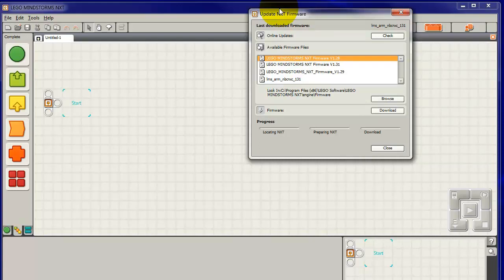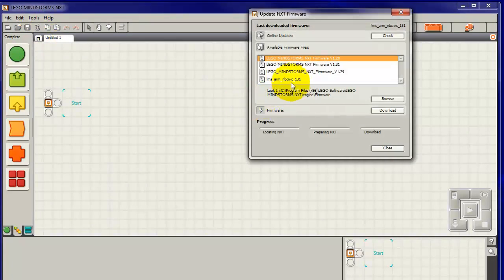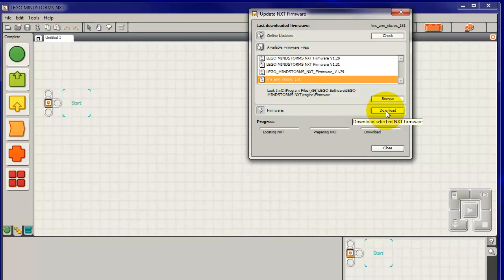To show you just the normal way we do this, I've now got the cable plugged in from the USB port into my NXT robot, which you can't see. I'll start that up, and what I'll need to do, let me close that down, is update the NXT firmware. I click on this and I've got to download it. Okay, so let's click on download.